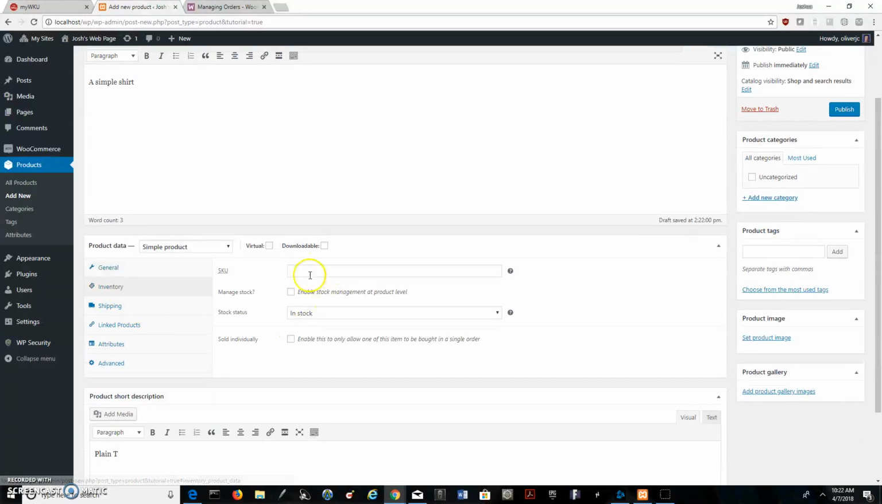We can go to our inventory tab. We can give it a SKU number. We can have a database manage the stock for us. We can have it manually set to out of stock or on back order, or we can allow it to be sold individually.